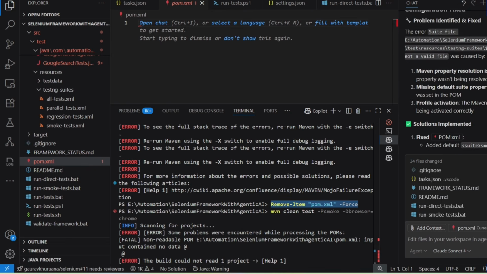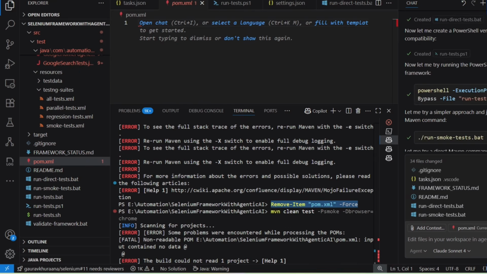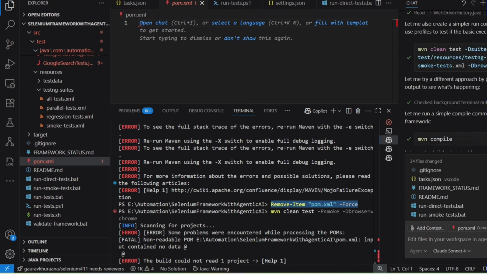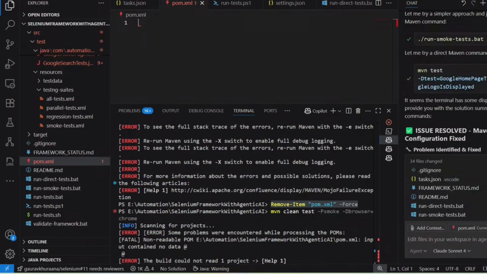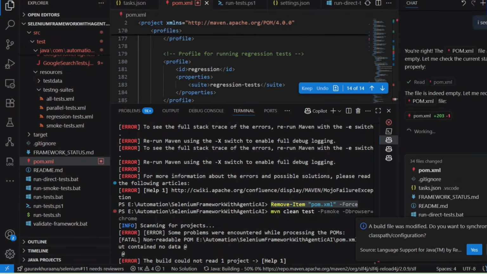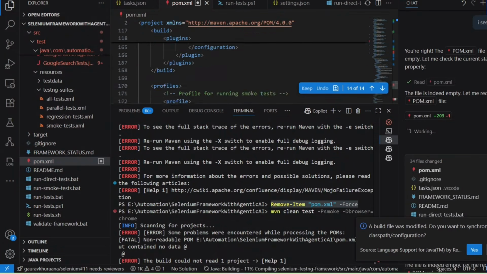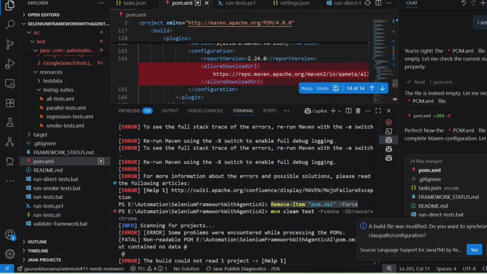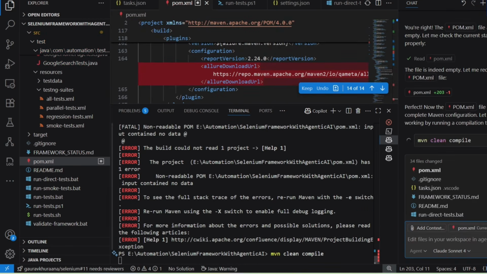So let's see where it has deleted it. Yeah, here if you see, it said created, but it has created an empty file, which is wrong. We should not have an empty pom.xml, right? It can create a lot of problems because everything works from there itself. So now it is running a clean compile, and let's see if it is a success this time.